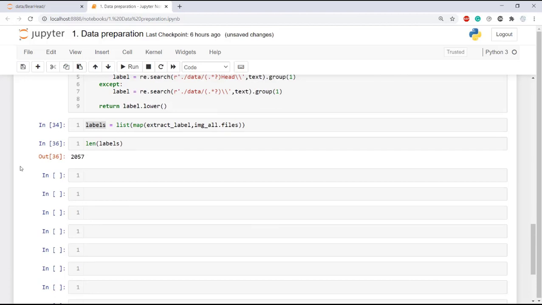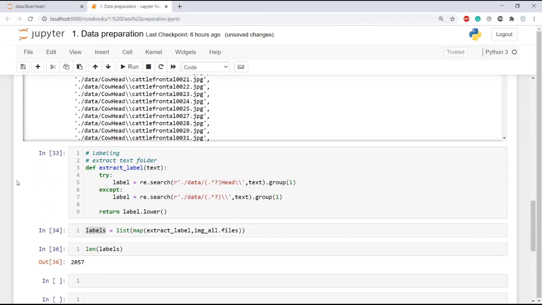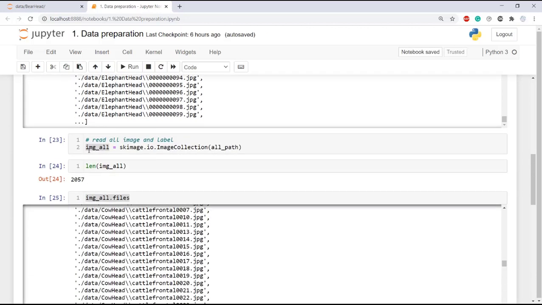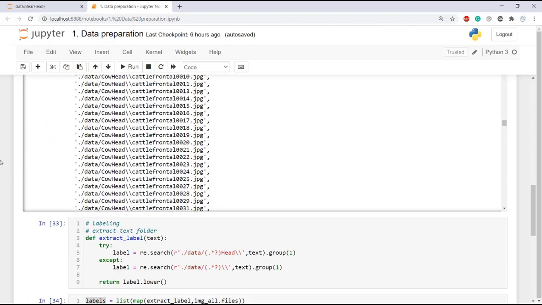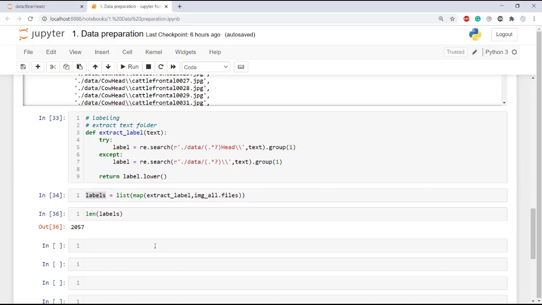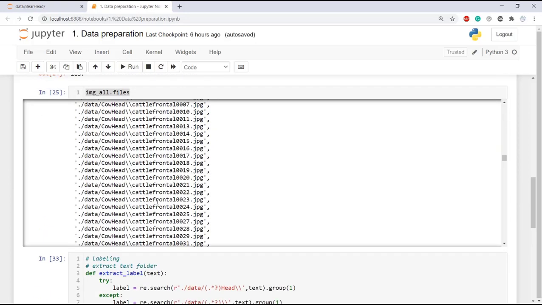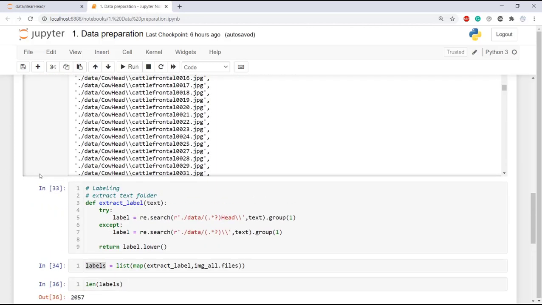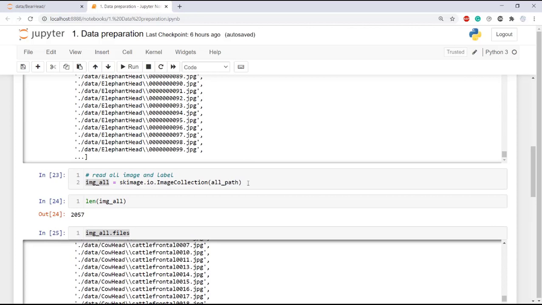Hey guys, welcome back. In the previous lecture, we saw how to label our data and also how to load all the images into image_all. So that's what we saw in the previous lecture. Now what we're going to see is that we are going to store each and every value in the pickle. Before that, let's look at what our image is and how our image looks.